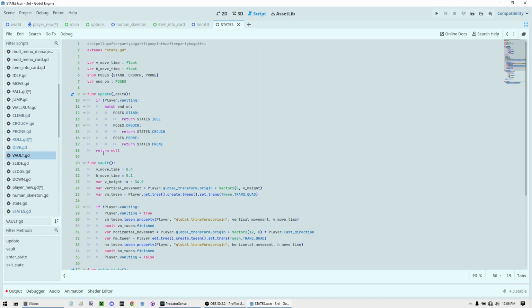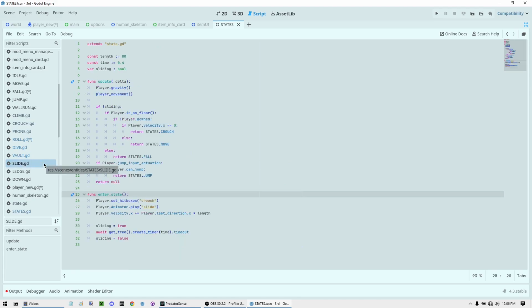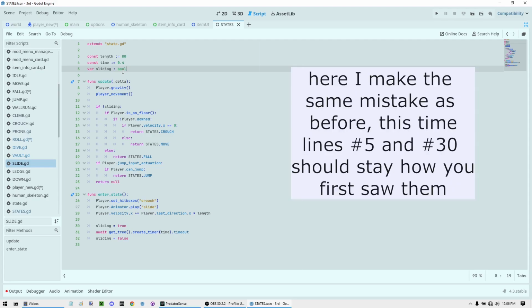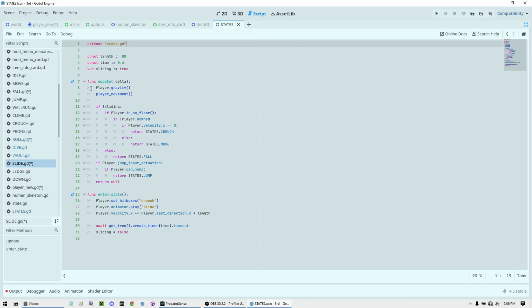Now come into the slide state. It's a little bit smaller, so extend state GD, create these variables: constant length, constant time, var sliding. I'm gonna do the same thing I did with the other script real quick. This equal true. Okay. So make these variables. Now call the func update again. Call player gravity and then player movement.